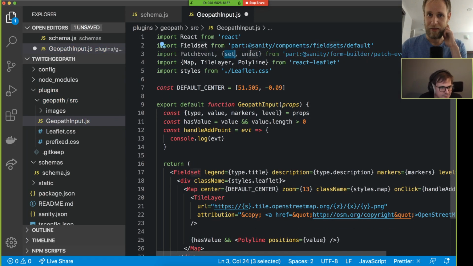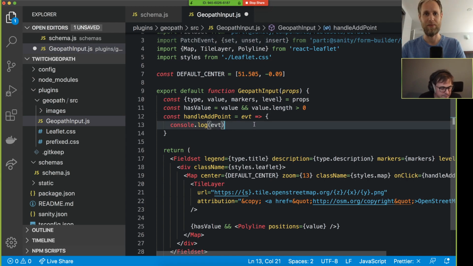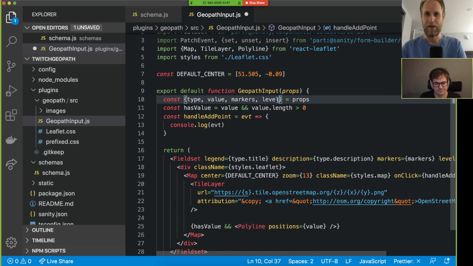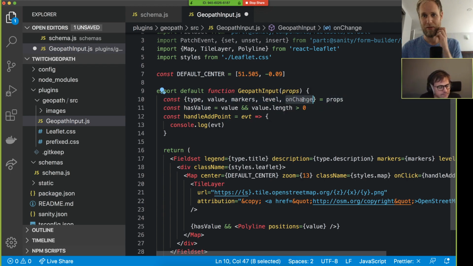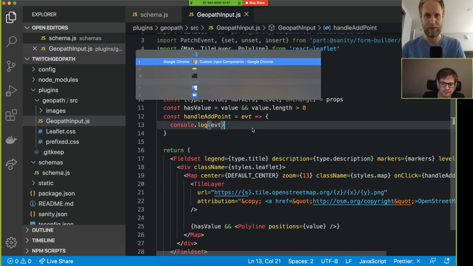So there's a set and an unset patch, and there's also an insert patch. I think there's more different types as well. I just can't remember those right now, but I think these are the only ones that we will probably need. And through the props you also get something called an onChange function, which is what you're emitting these patches to actually change the value. So that's ready to go.